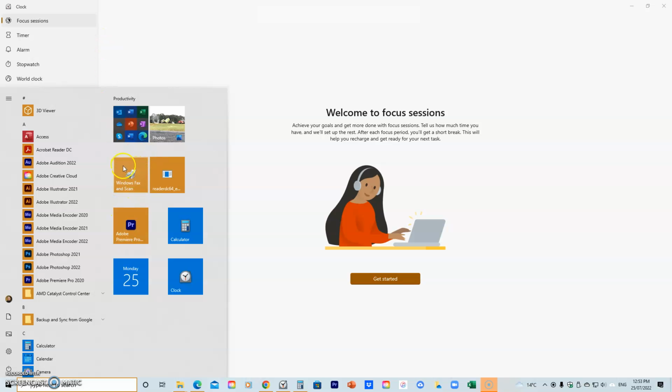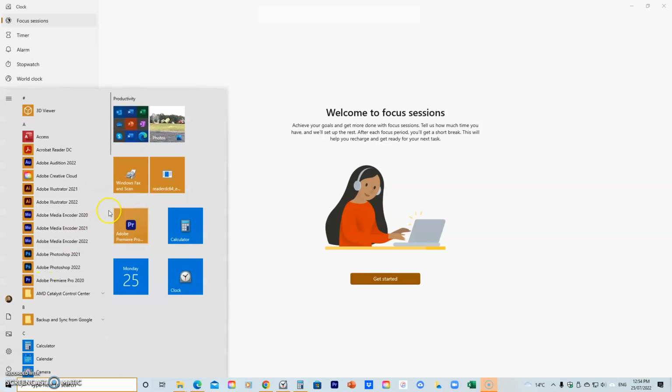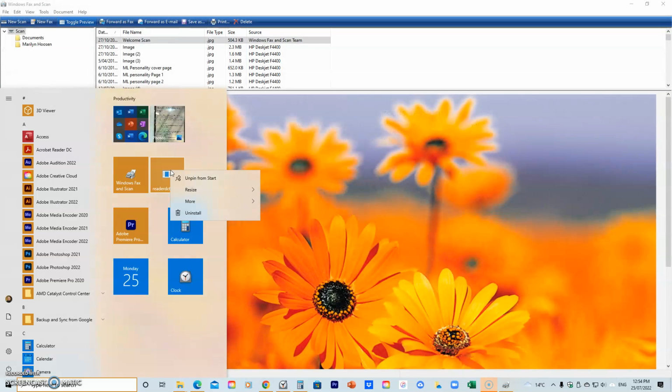Now you can do some arrangements with these tiles. So as an example, if you click on them, let me try this again. If you right click on one of these tiles, you'll have a menu coming up.